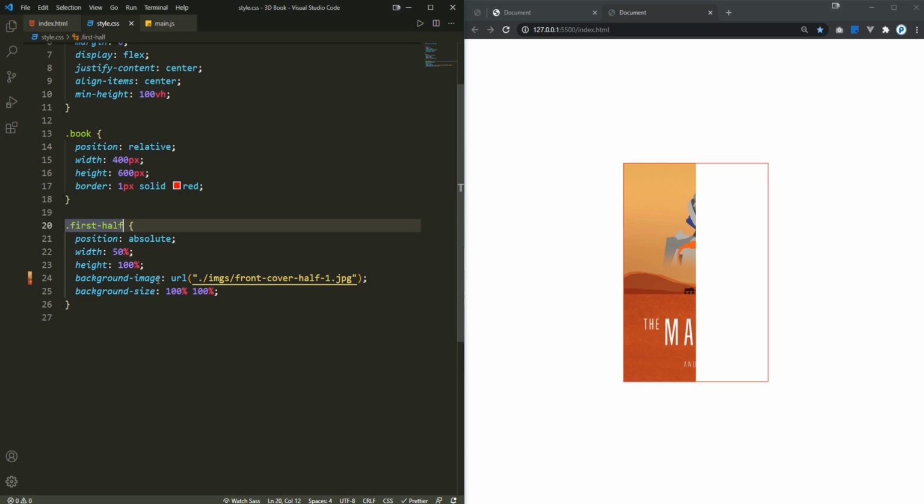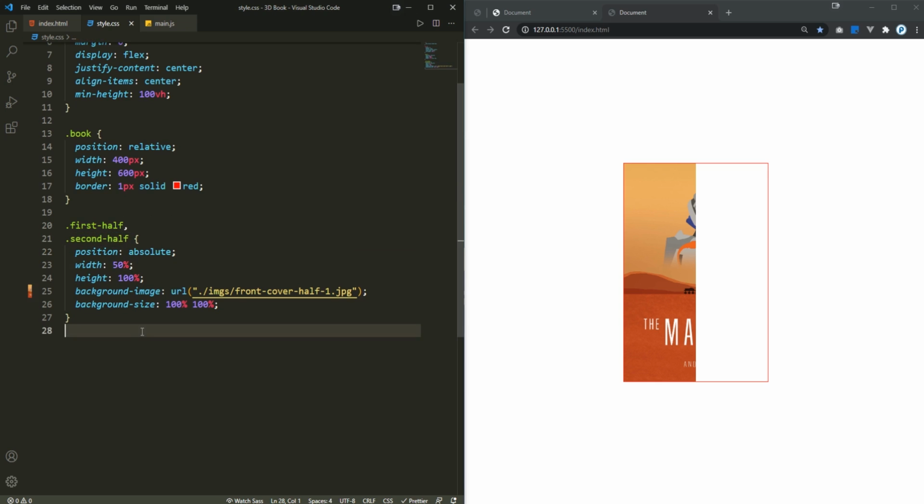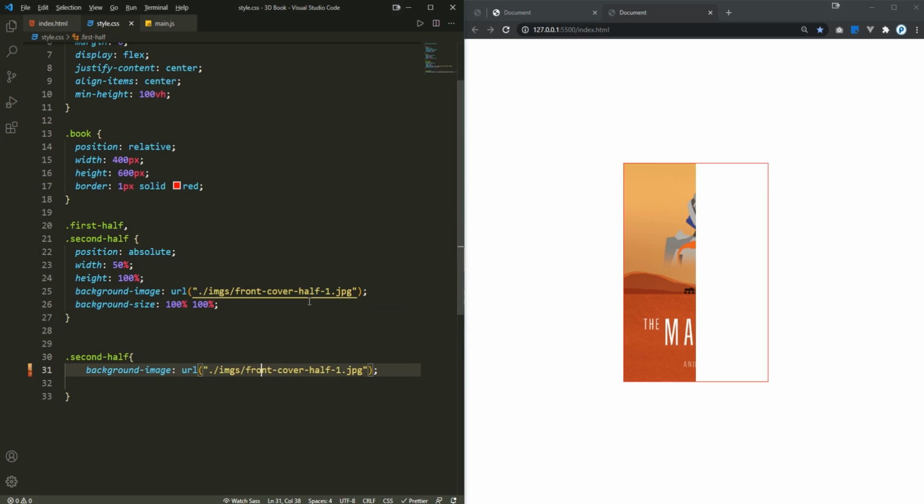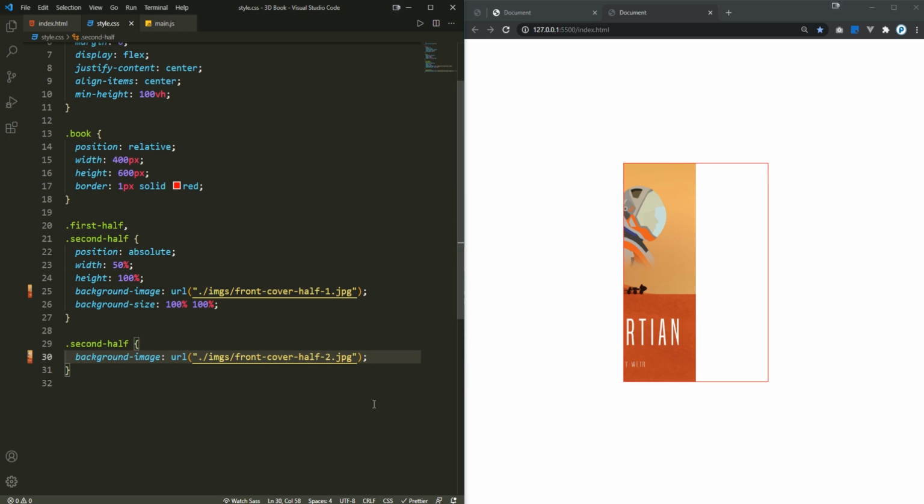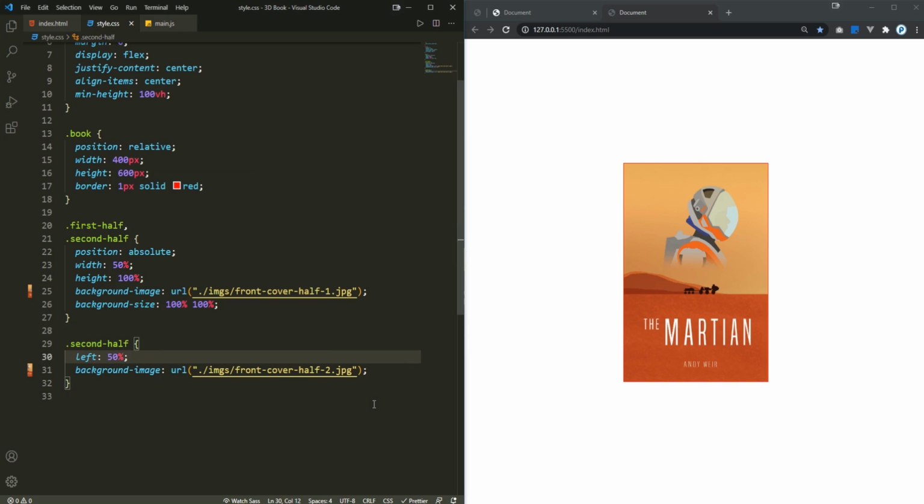Alright, then for the second half, there's a bunch of styles that are in common between both of those. So I'm going to go with the second half right here, and then for the image, this is going to be front cover half 2, like that. And now I also need to say from the left side, it's going to be 50%. So there it is. Yep, so we created the first half and the second half.